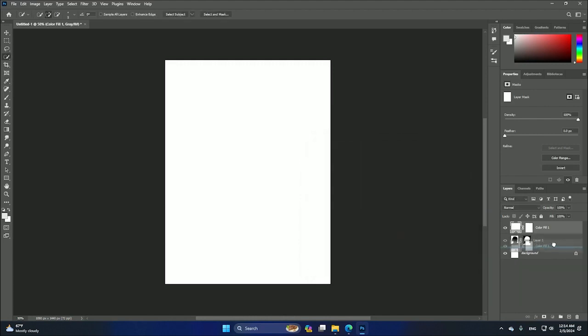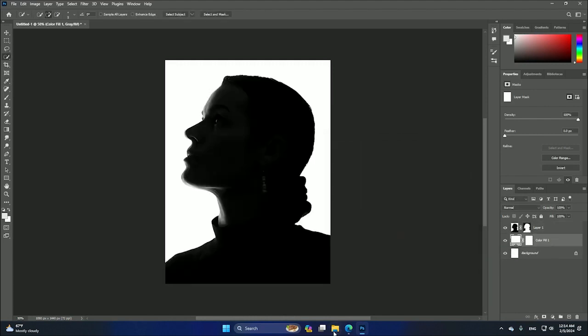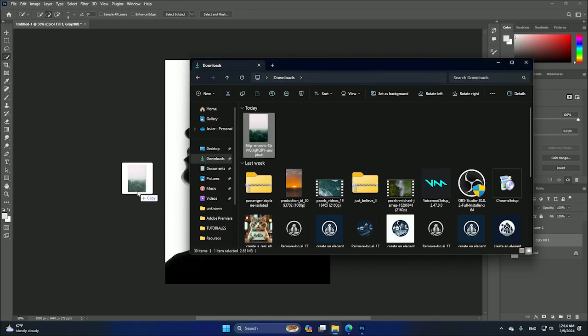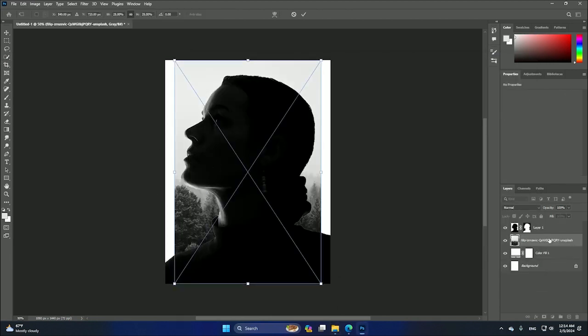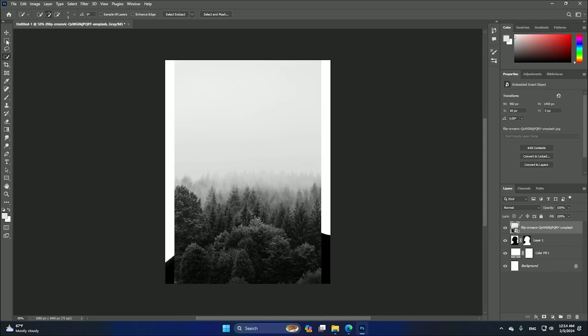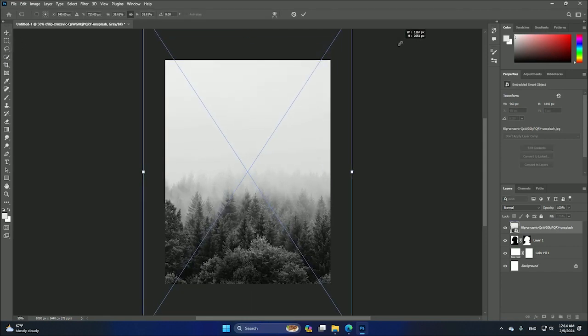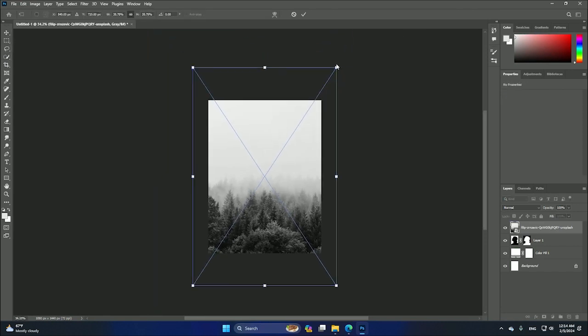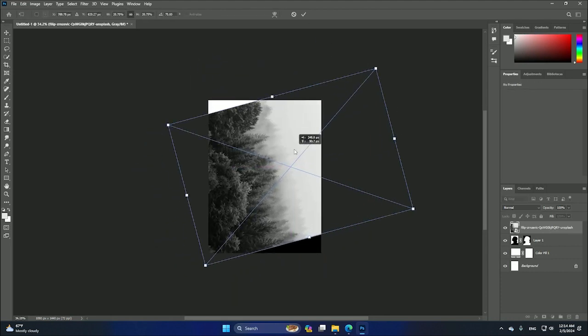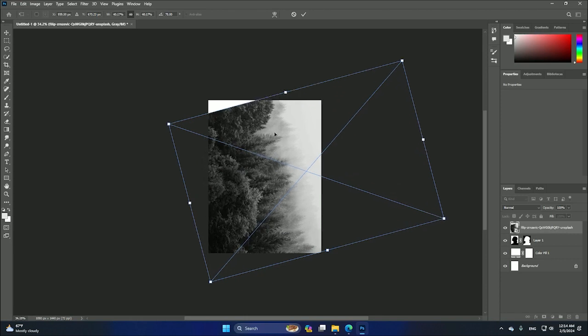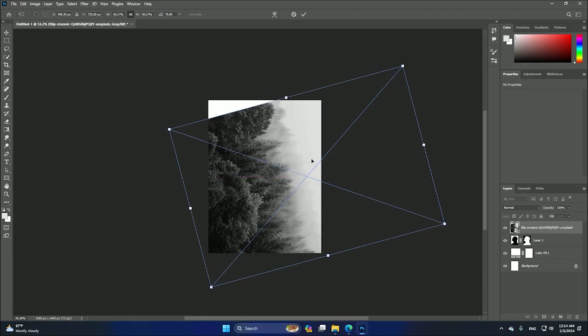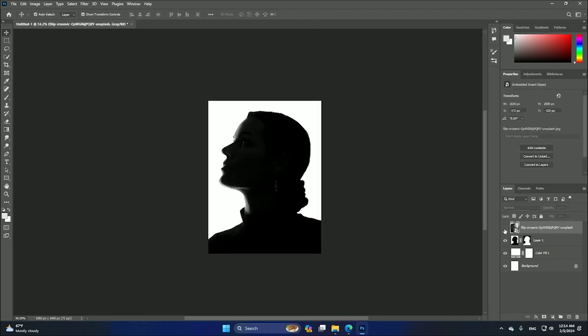We can put this behind our subject, and after that we can drag the picture we want to use for this procedure. In my case it's going to be this picture, and maybe I can rotate it a bit so it matches my subject, like that. Okay, so after that we can just hide that.